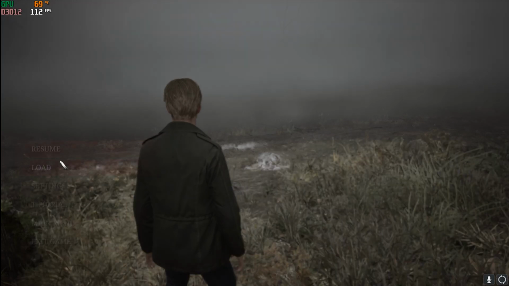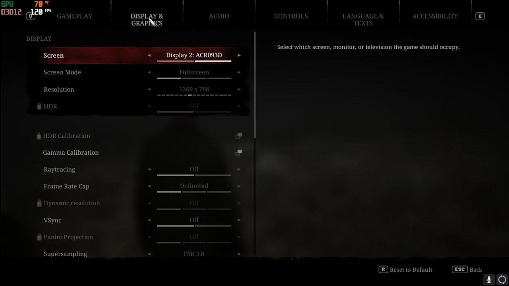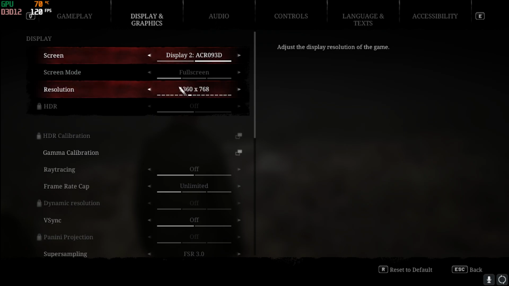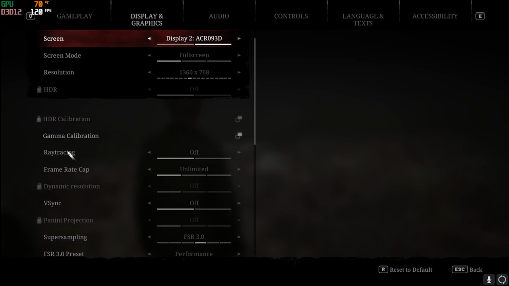Okay, once you're in your game, press your escape key and then head over to settings. Over here, go over to display and graphics, and for the screen, set your screen mode to full screen. Resolution should be your native monitor resolution, and you can go down for ray tracing and turn this thing off. Frame rate cap should be unlimited.